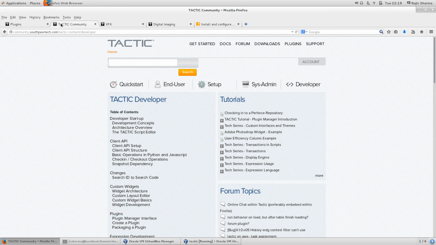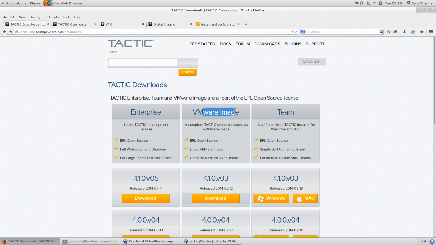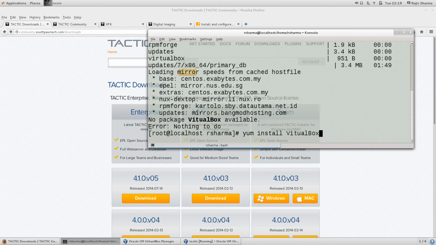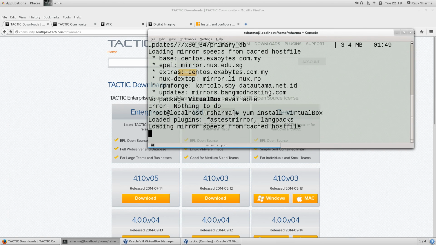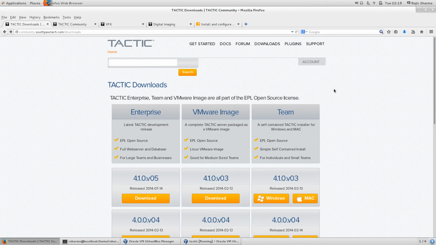At least you can download this file, this VM image, and no matter if you are in Windows or in Linux, it will work well. Here we missed the spelling, so I'll show you how to install VirtualBox. It will install VirtualBox. Right now there is no package installed, so you can just download VirtualBox. It's not so complex. If you find any issue, I'll put the full command for this in the comment section below. All right, so this is it for Tactic.